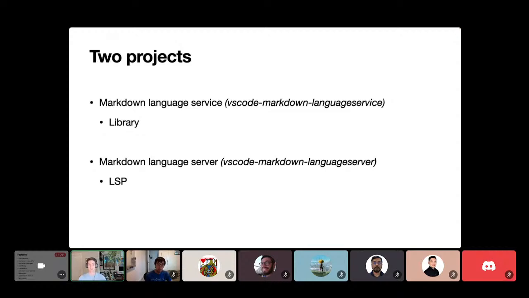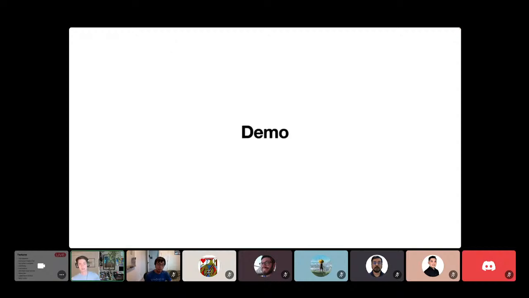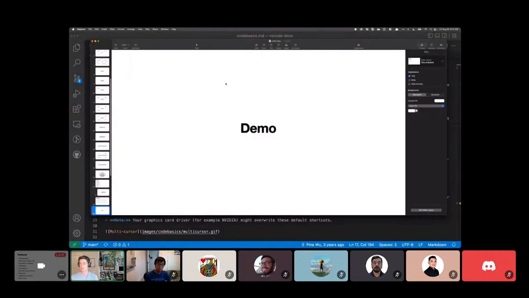This basically just consumes the Markdown language service and exposes it on the language server protocol. So depending on what your project needs are, you can choose to consume one or the other. But let's actually take a look at what all of this looks like in action.